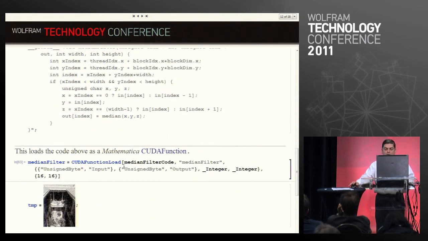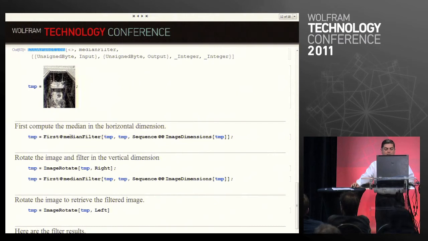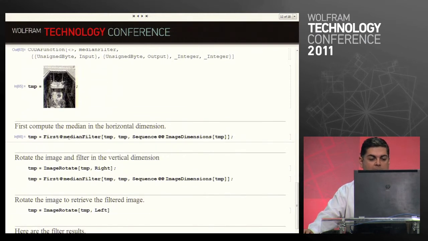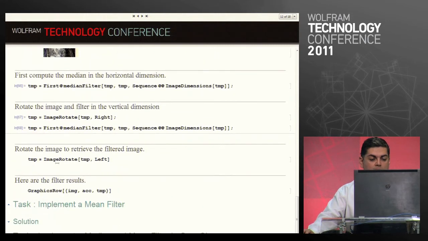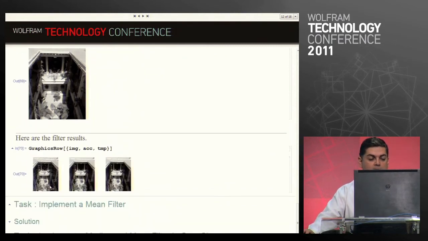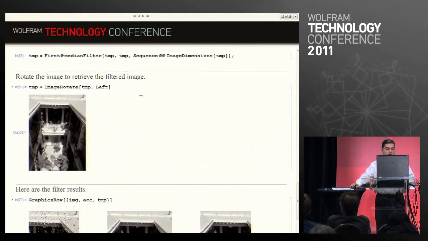So, okay, I define this is my CUDA program. With this, I load that function into Mathematica. It gives me back that function. And then basically what I'm going to do is apply this filter. Here it's telling me that I didn't pass the correct values. Okay, so I apply the filter in the horizontal direction. Then I rotate the image, and then I apply the same filter now on the vertical dimension. Then I flip it back to how it was, and this is the result. Then we can compare the original image with what Mathematica generates, and this is the filter that we just wrote using this method.